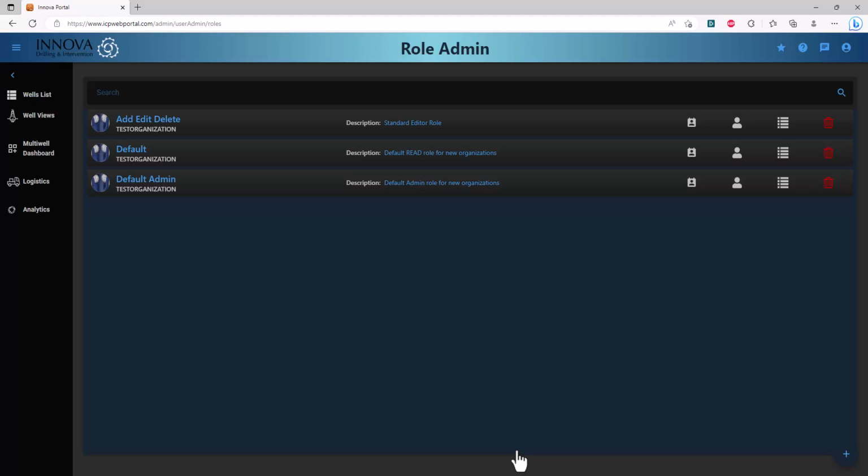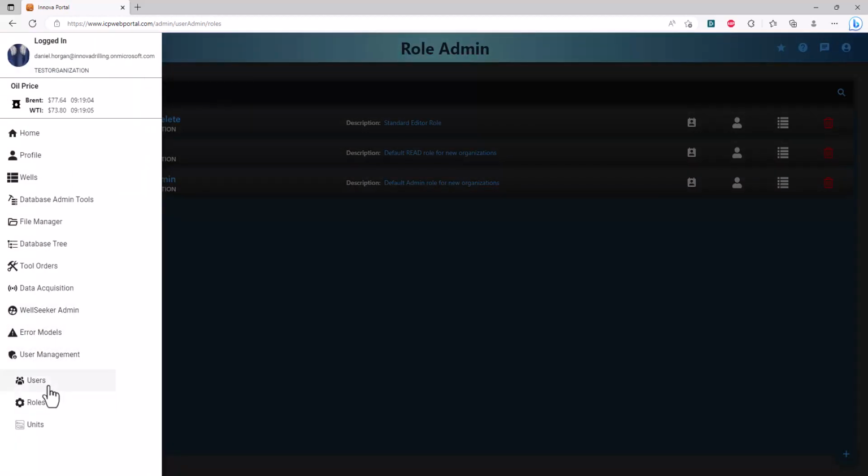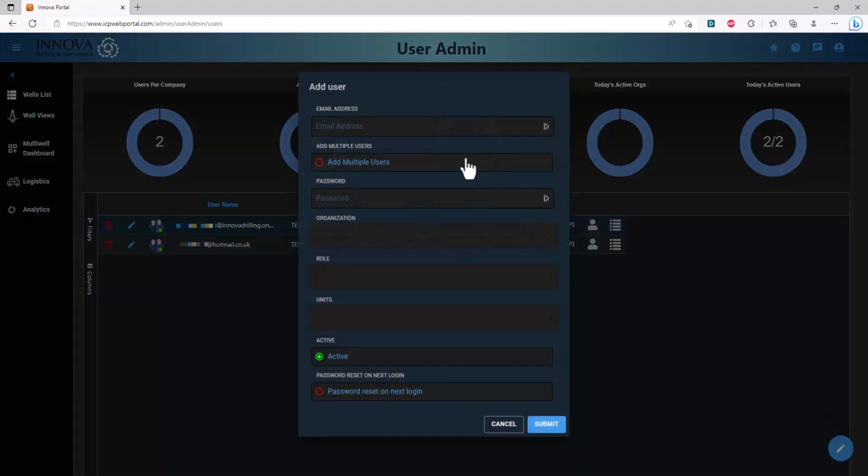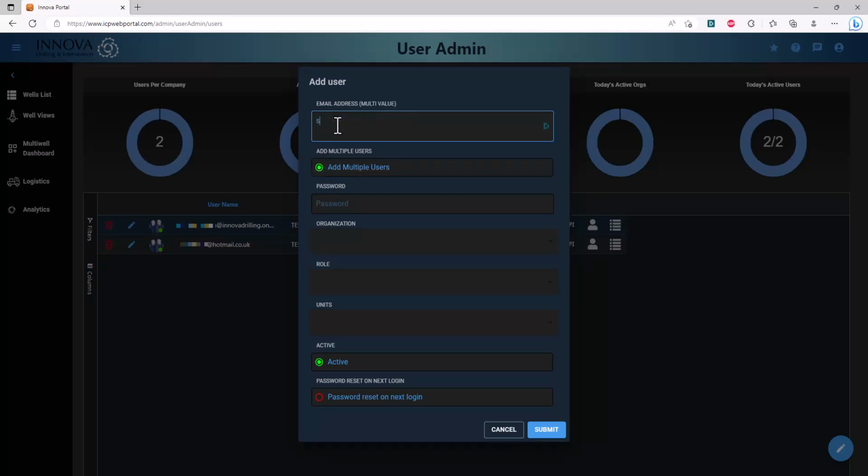With the relevant roles now created, we can take a look at the users section. As with the roles, new users can be added by selecting the plus symbol at the bottom right of the page. A valid email address must be entered for the new user. This will serve as their username when logging into the app, portal, or server database. If the user toggles on Add multiple users, they can enter multiple email addresses, separated by the Enter key, into the email address section. Users added this way will be created with identical credentials.